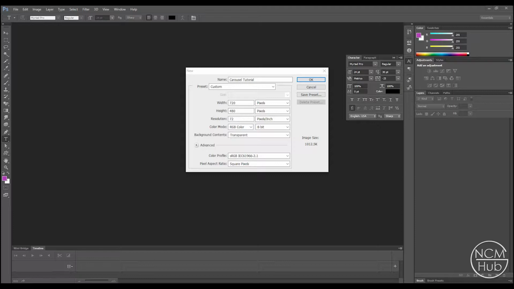There are specific dimensions you need when you start. It should be 720 by 480 pixels per inch and 72 pixels resolution. A transparent background is a good thing to start with, and you should use these other settings shown on screen for everything else as well. Title it and click OK.